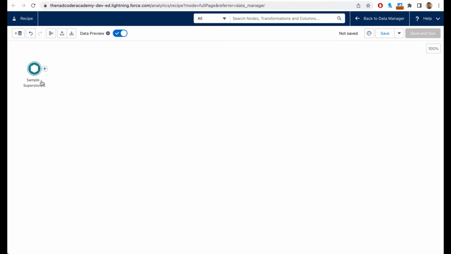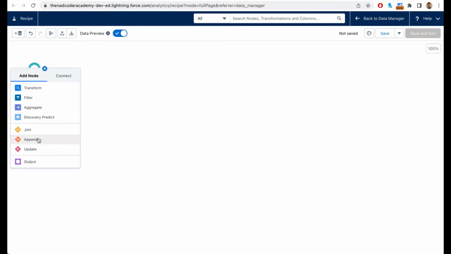So you could have sample superstore and maybe another data set here and you can join those two data sets. And we will do joins in detail in another video. If you have new rows that you want to add to this data set, you can use append, you can use update, and finally, the newly transformed data set is what you will register as your data set to perform computations on. Now, this might seem like a lot, so let's just focus on a couple of nodes for today. Let's start with the easiest one, which is filter.